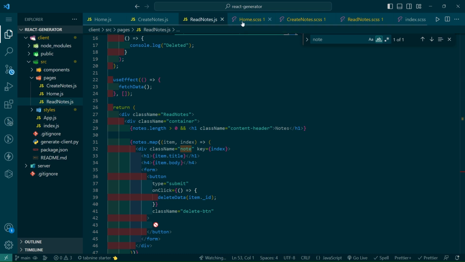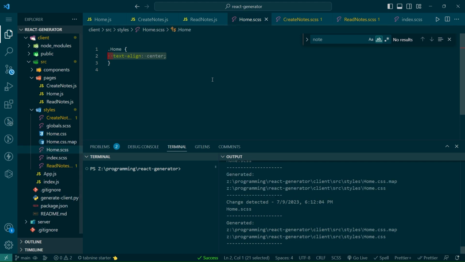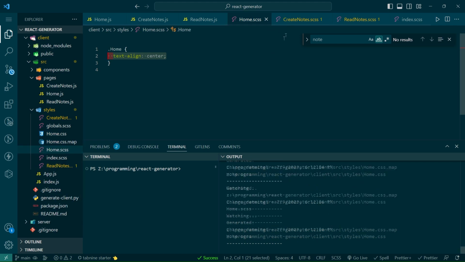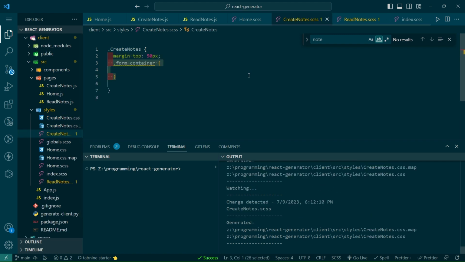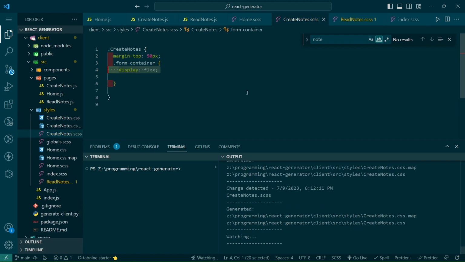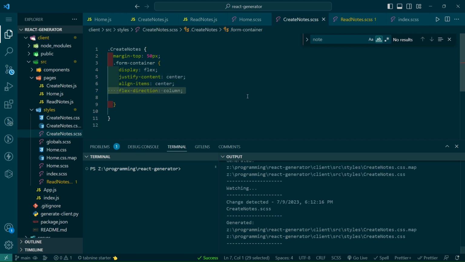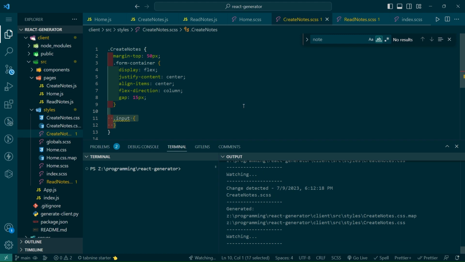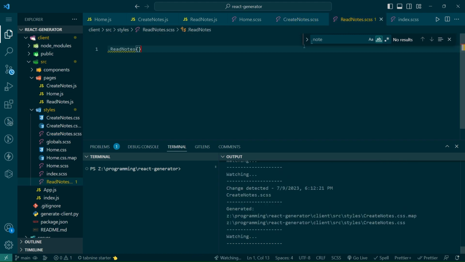Next, we're going to go ahead and do some basic styles. So essentially we're just going to be centering everything. And we'll add a little bit of styles to the create note as well, doing practically the same thing. We're going to add a margin top, and then we're going to center everything in the form container. So that's pretty basic. Again, if you were doing a different application, or if you wanted it to look a lot better, you can style it however you want, but we're just keeping it real simple in this video.